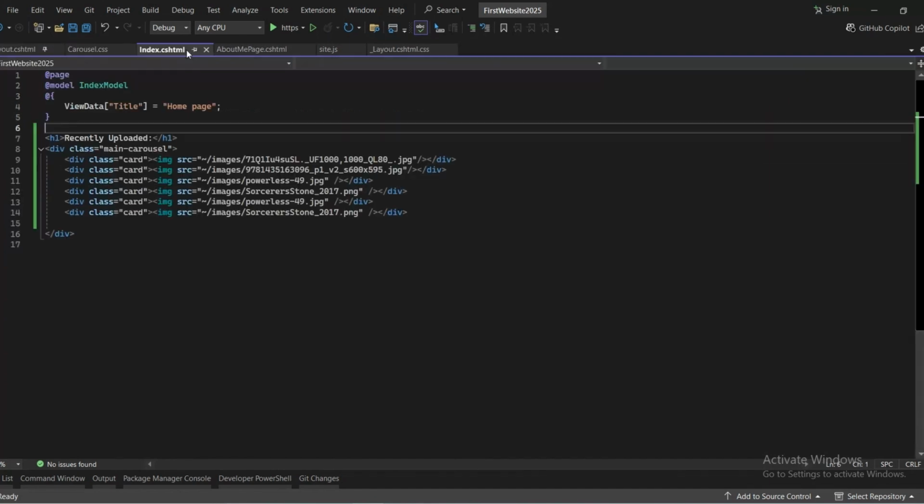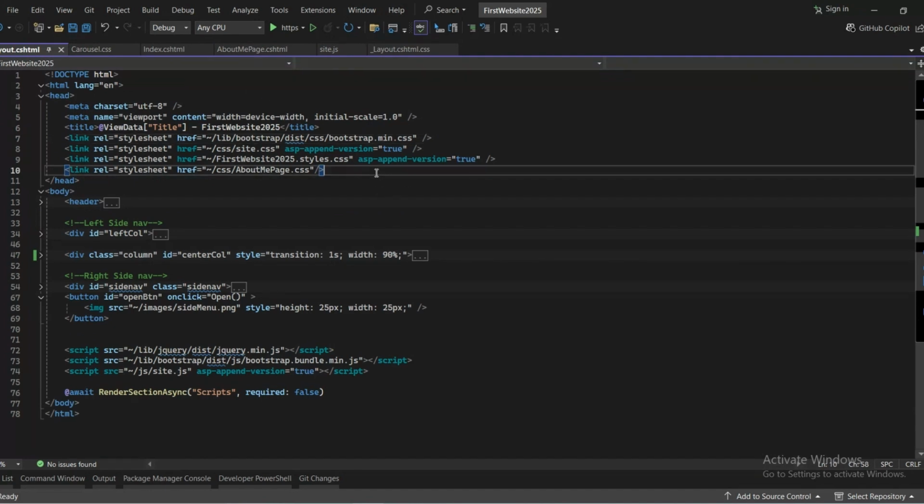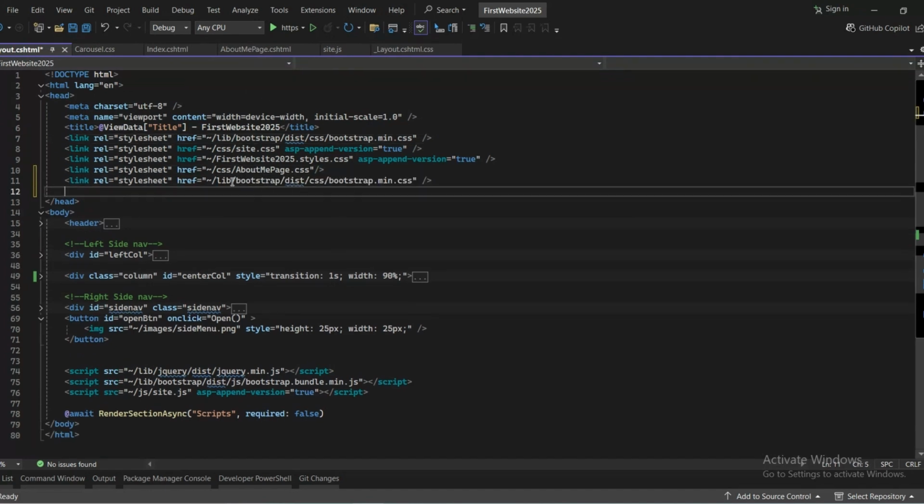For card style, add height and width. I set height to 150 and width to 50 pixels, and of course, don't forget to link our CSS file with layout.